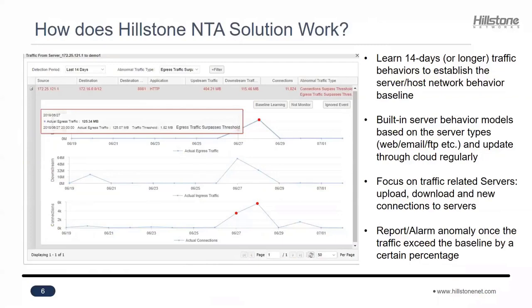So if the live traffic goes beyond the baseline over a certain threshold, we think it might be something that the administrator needs to pay attention to. So that's why we flag a red dot event here, as you can see on page 6, which I also show later in the demo.